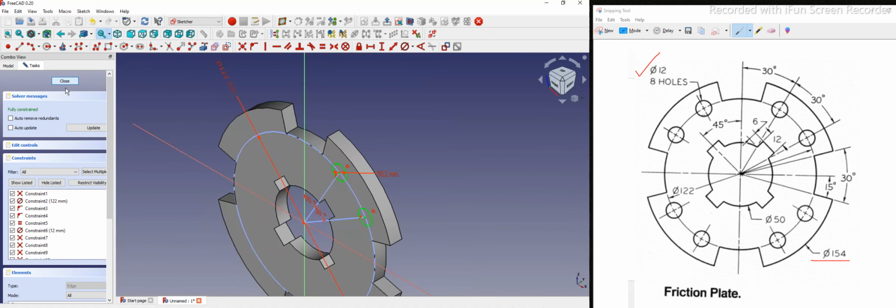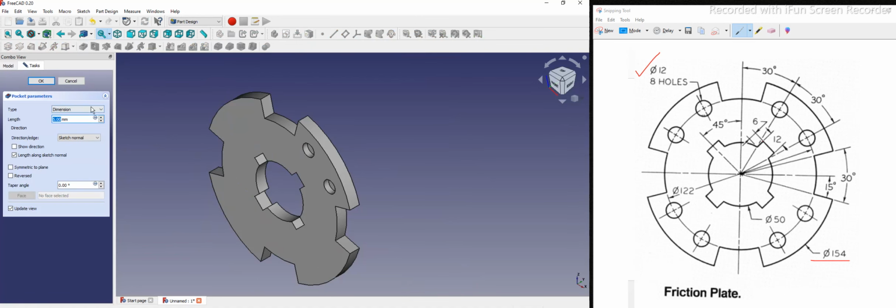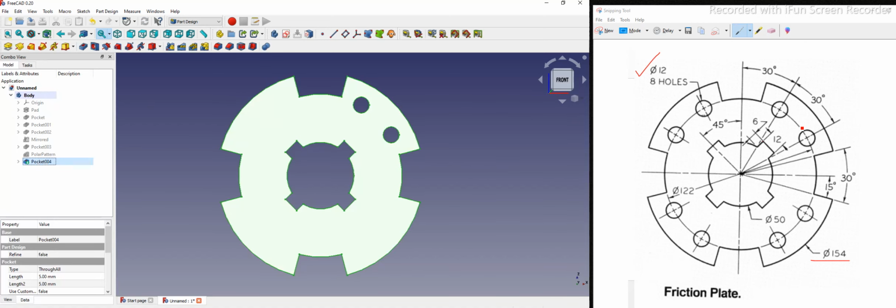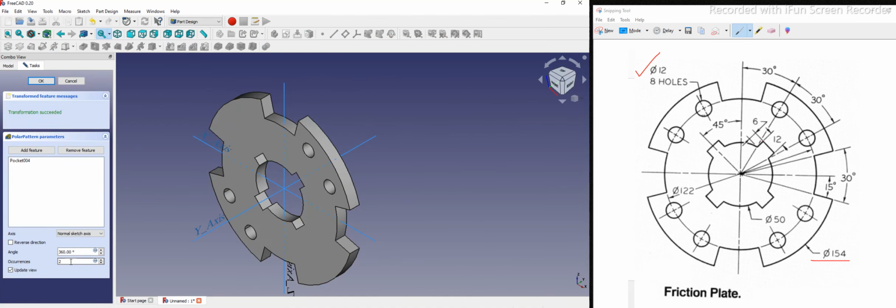Now I will close it. I will make extrude cut. I will say through all and I will say OK. Now I will polar pattern it. So I will select my cut and I will go here, polar pattern, and it automatically took the axis. Now I will give quantity 4.